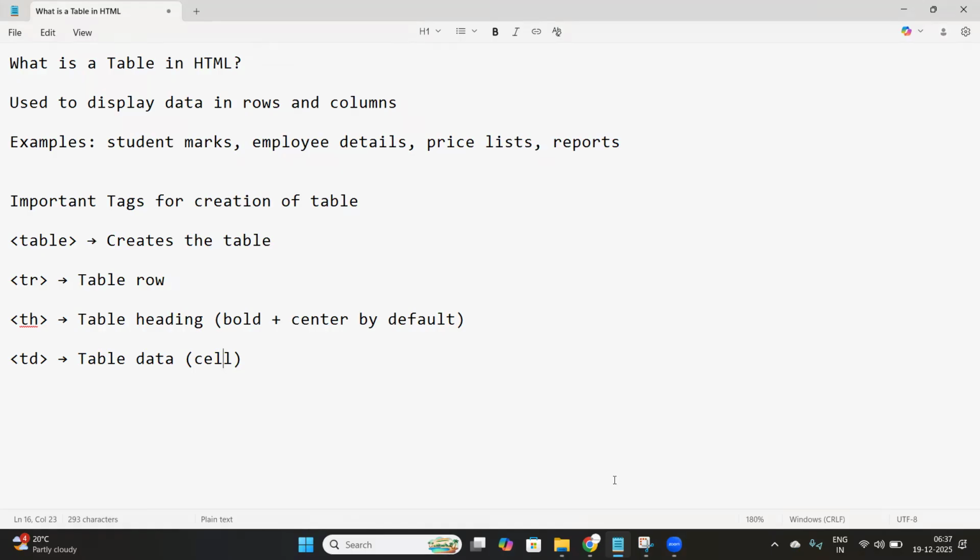First of all, what is a table? Tables can be used to display data in rows and columns. Examples include student marks, employee details, price lists, reports, etc.